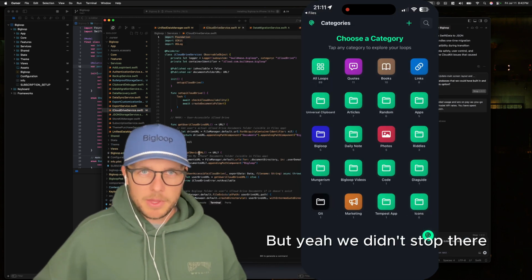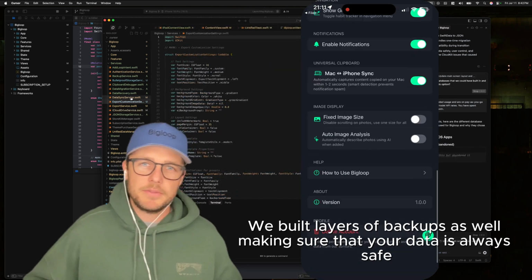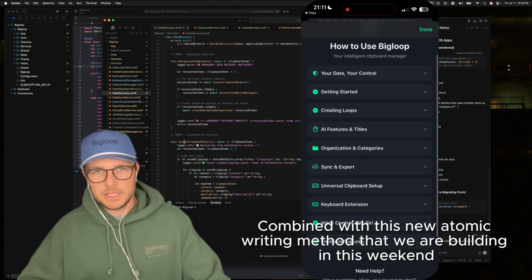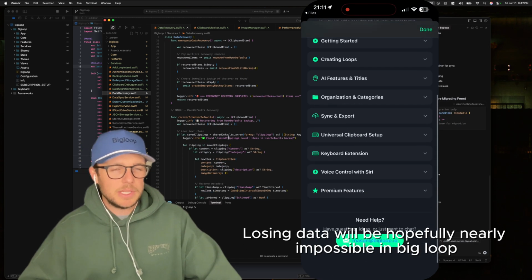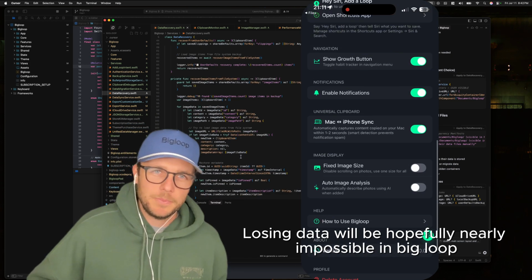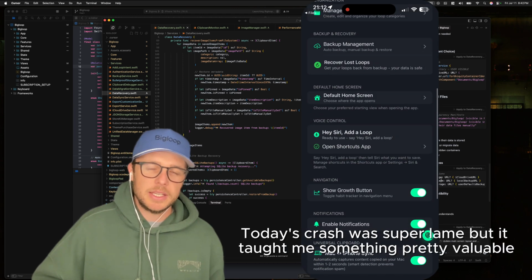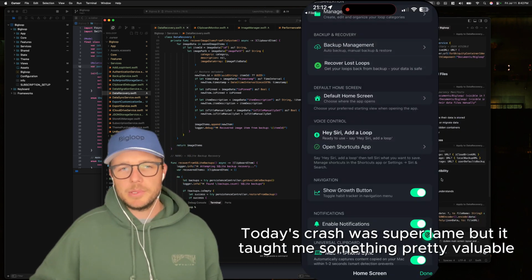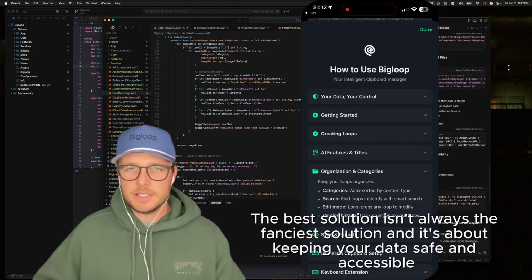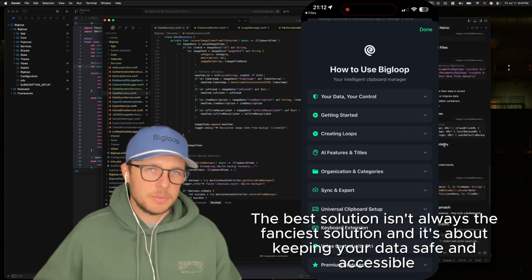But yeah, we didn't stop there. We built layers of backups as well, making sure that your data is always safe, combined with this new atomic writing method that we're building in this weekend. Losing data will hopefully be nearly impossible in Bigloop, but we will see about that. Today's crash was super lame, but it taught me something pretty valuable. The best solution isn't always the fanciest solution, and it's about keeping your data safe and accessible.